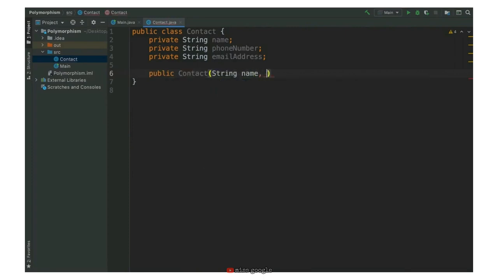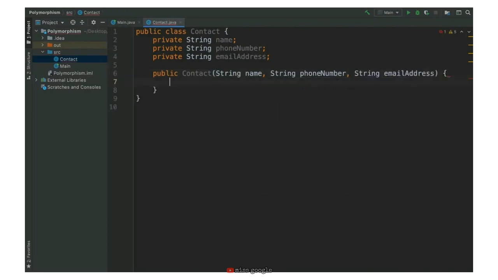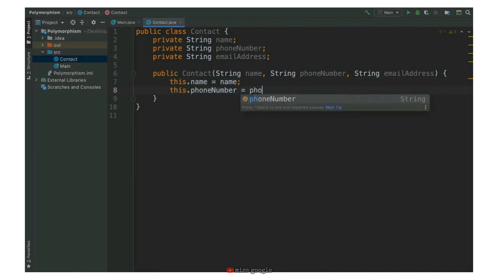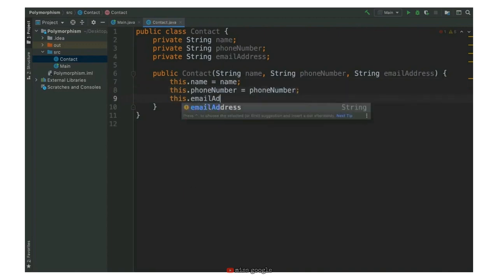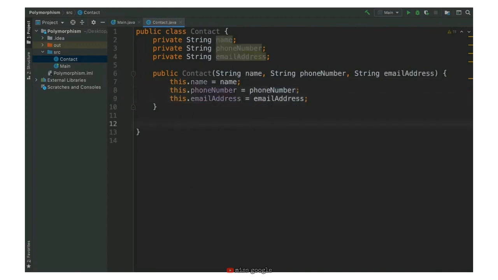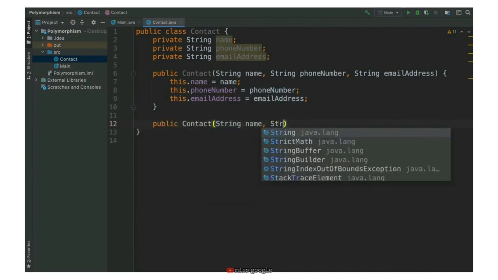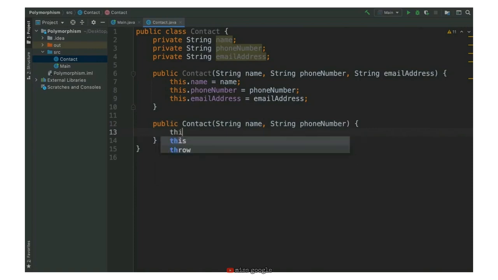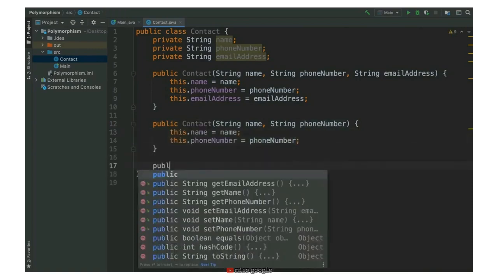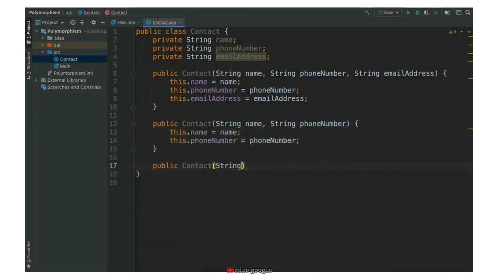We'll create one constructor that sets up all of the attributes. So this is when we would have all of the data available. Then we'll create a constructor that just sets up the name and the phone number. We'll have one more constructor for when the name and email address are available.